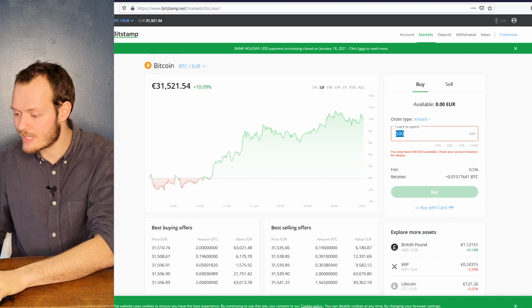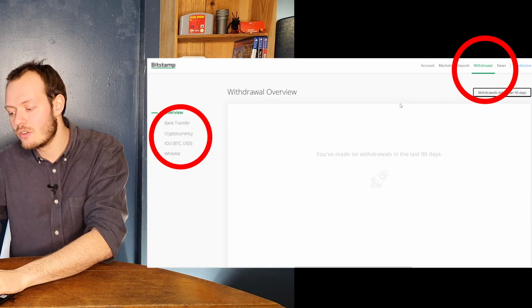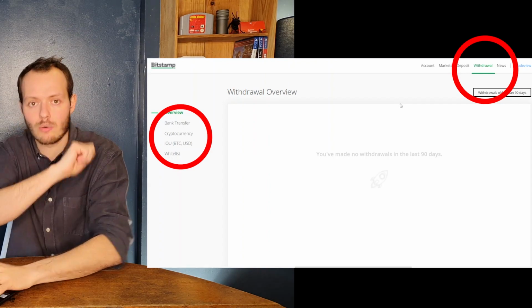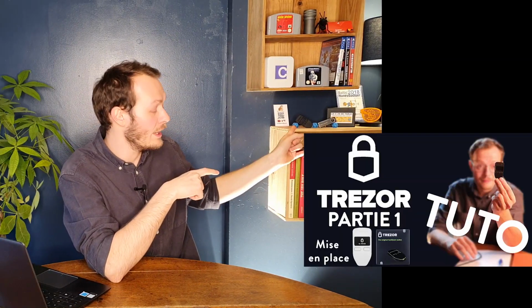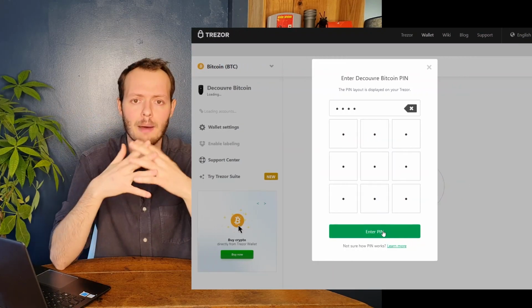So you're gonna go to withdraw at the top, you're gonna choose cryptocurrency, Bitcoin, and here you need to put a Bitcoin address. So you're gonna plug in your Trezor or your Ledger. At that point, you need one of those. I know it's annoying, it's $59, you need to set it up. Yeah, I have tutorials for those if you want help.